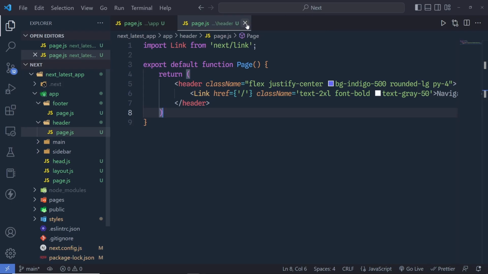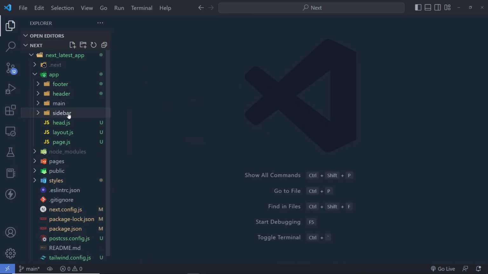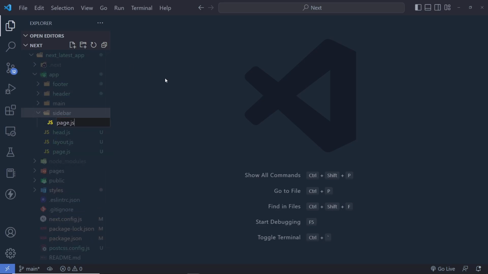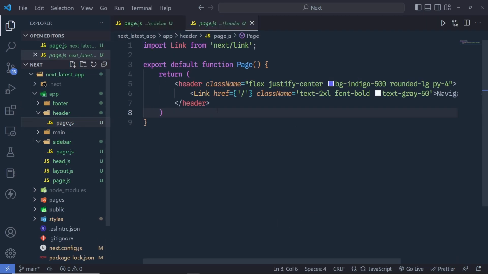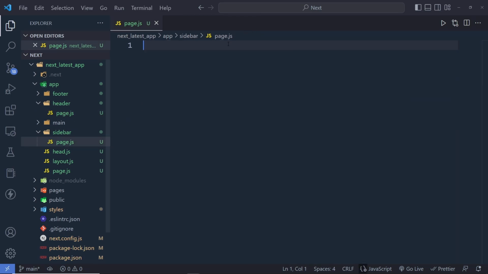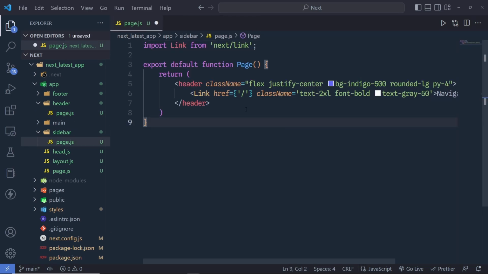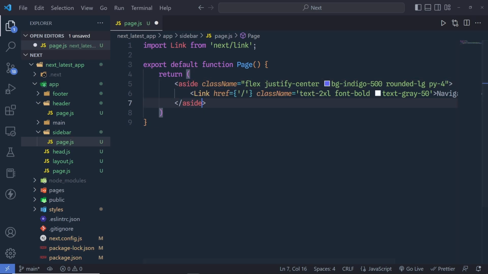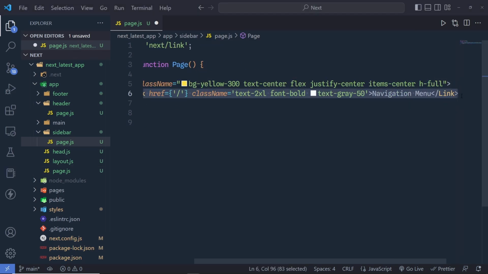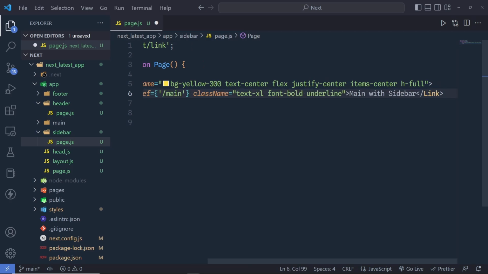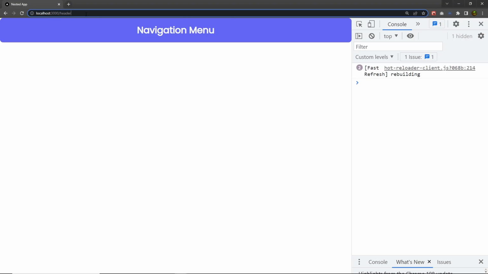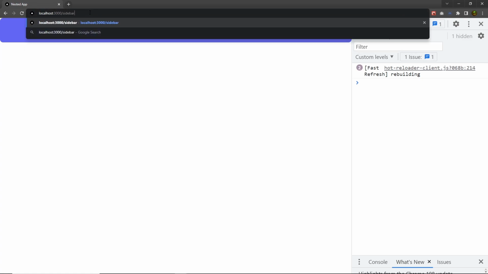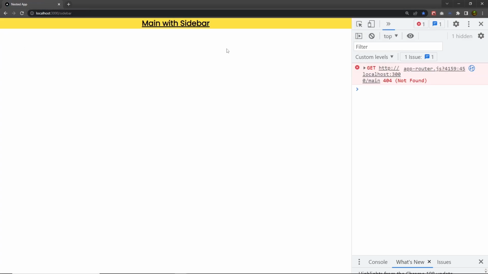Now just out of that, let me close these files and create a sidebar. So inside the sidebar, let me just create page.js, and inside this, I'm going to copy this page and specify that right here. Let me just change a few things here. Instead of header, I'm going to specify aside and then specify some Tailwind classes here. So I'm going to copy and paste some Tailwind classes here. Just like that, inside this aside, I'm going to put a link tag with the text main with sidebar. And now if I open the sidebar, you'll notice I'm going to have my sidebar here.